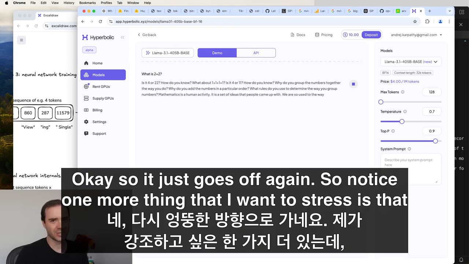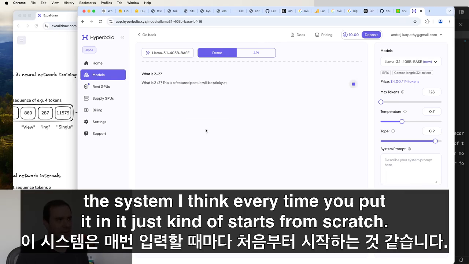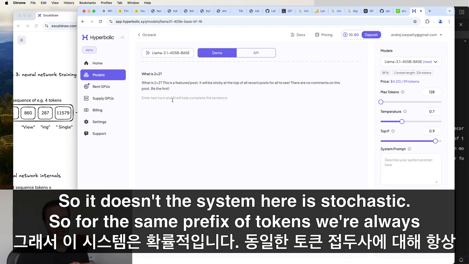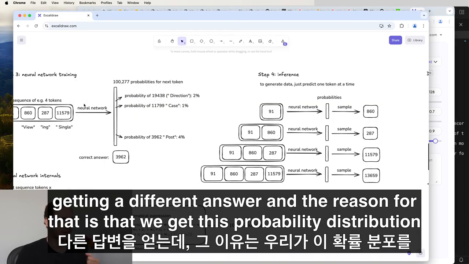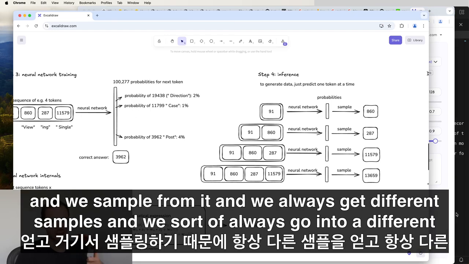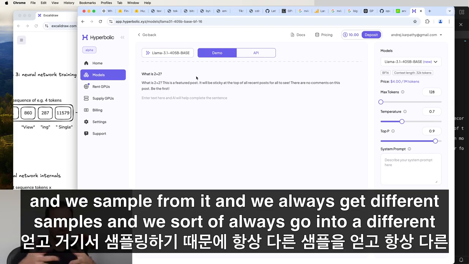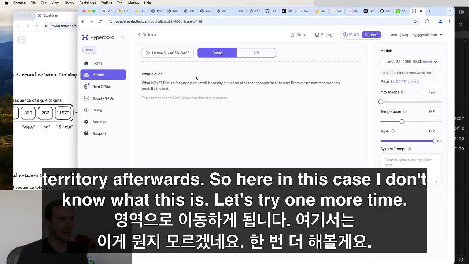So it just goes off again. Notice one more thing that I want to stress: every time you put it in, it just kind of starts from scratch. The system here is stochastic. For the same prefix of tokens, we're always getting a different answer. The reason is that we get this probability distribution and we sample from it, and we always get different samples, and we sort of always go into a different territory afterwards.